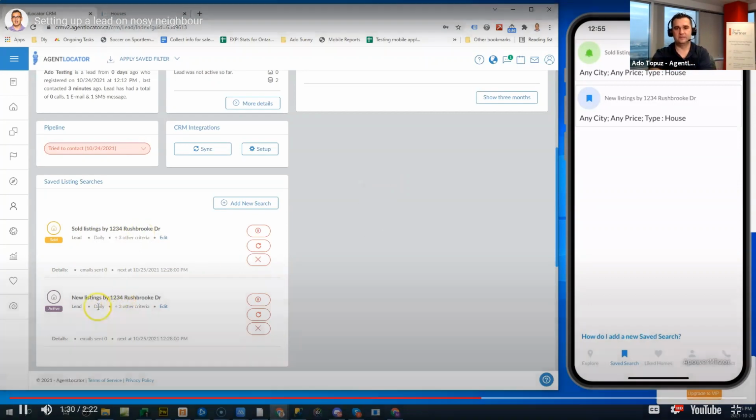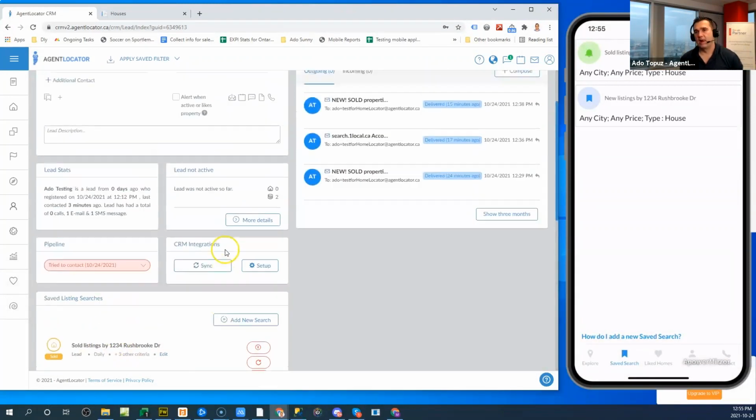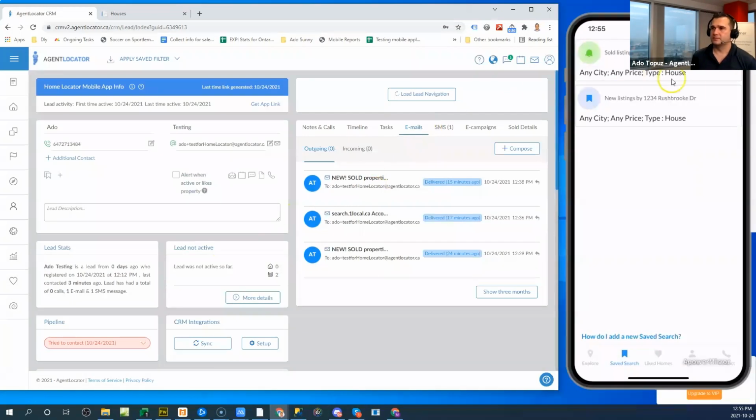Automatically send them new listings as they come out for their home, and then we'll automatically notify them when those listings sell. And it's going to be notified both by email as well as by the actual HomeLocator application, where a notification comes in and then shows them where there are new listings that are either active or sold.